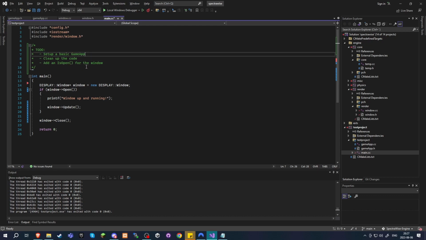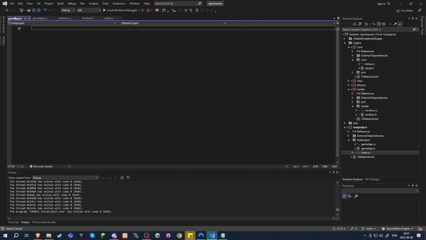So shuffle this around a little bit. We'll do it in this order. We'll start with making the game app, and then we will check for is open, and then clean up the code. So then we walk into this one, and this will be interesting. First of all, pragma once.